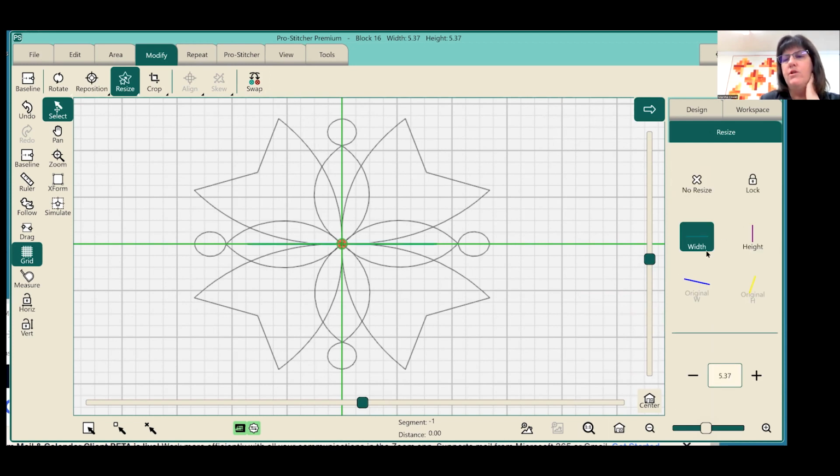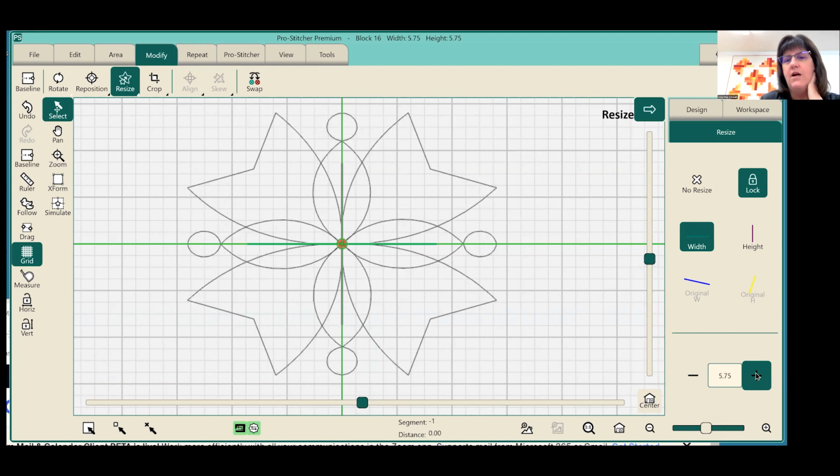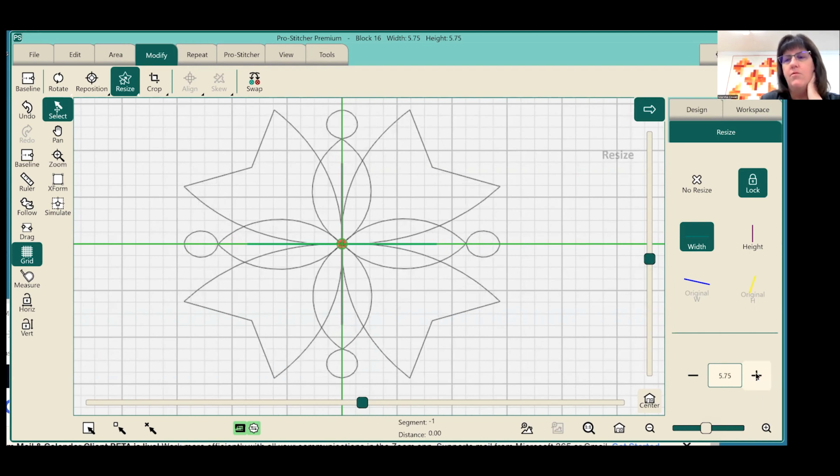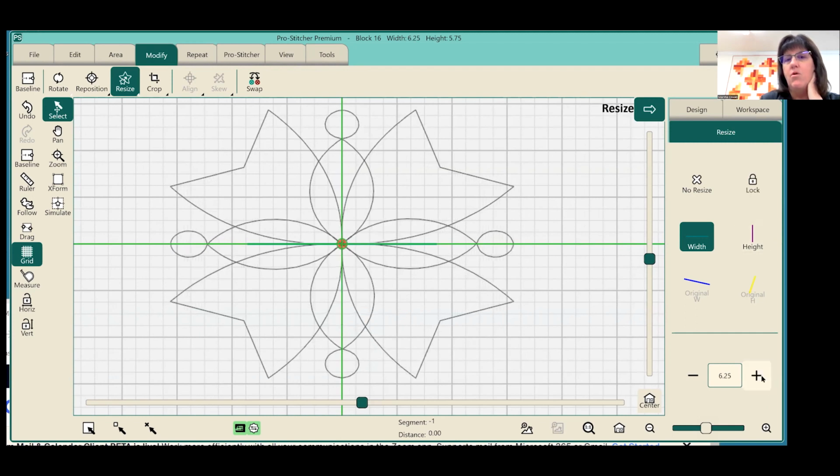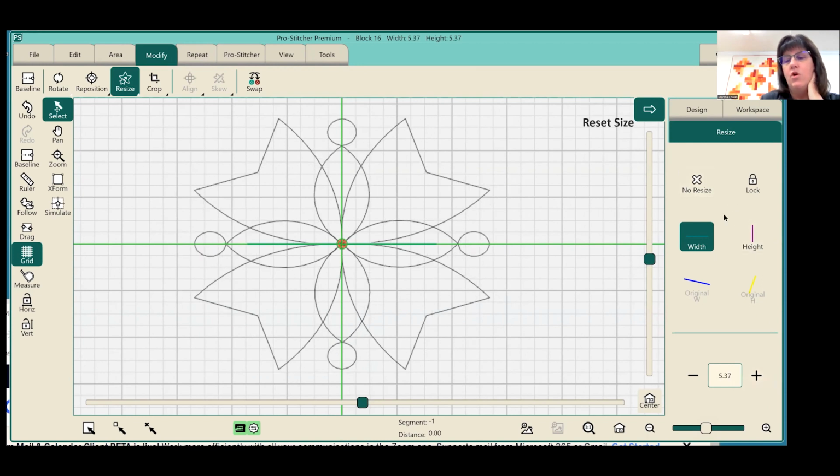Resizing, you can resize by width, by height, or you can lock it and it will resize equally. So it's 5.37. And if I do this, do you see how it's going up just width and height? If I unlock it and I just keep going up, it now makes it more oblong. If I don't like that at all, I just do no resize and can put it back.